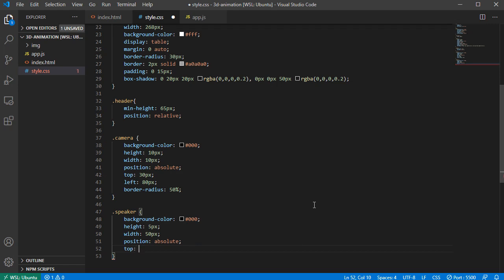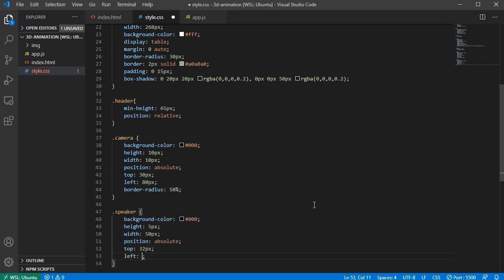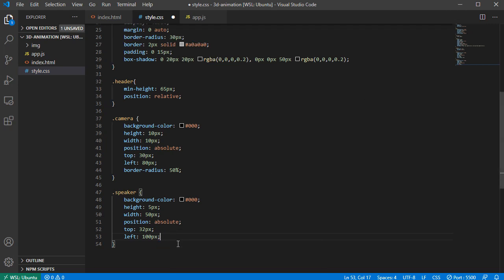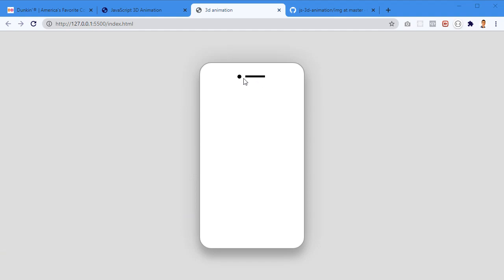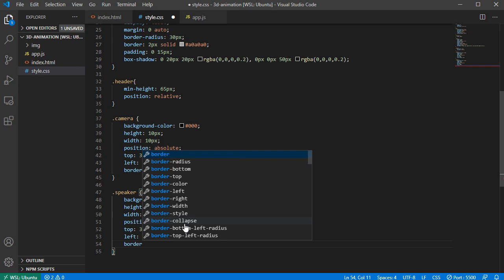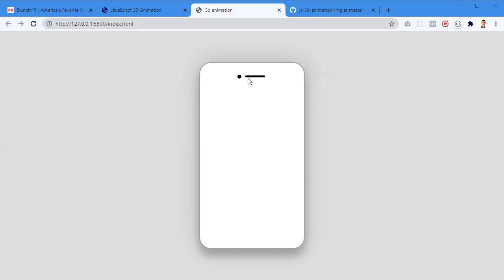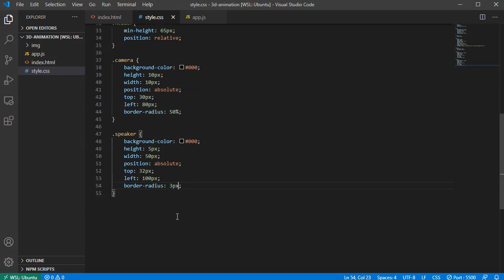So here we want to leave from the top 32 pixels, and then from the left, I guess the left is going to be the best option. So from the left, 100 pixels. Let's see what we've got here. Yeah, we have the speaker here kind of aligned next to the camera, but we should add some radius to that. So here, a border radius of 3 pixels, I think it's gonna be enough. Yeah, it looks kind of okay. So I'm just gonna leave it like that. If you wanna add some more stuff, just feel free.